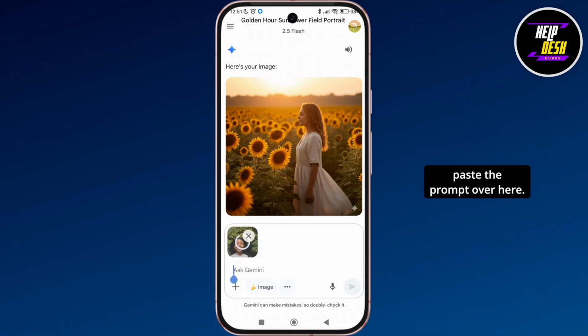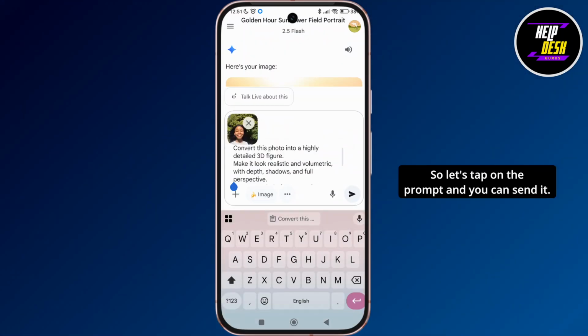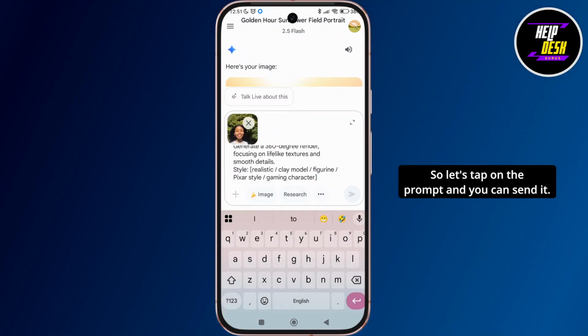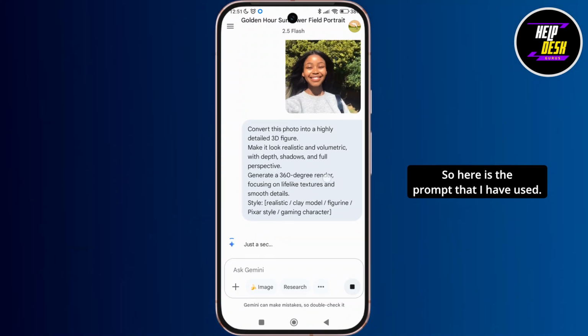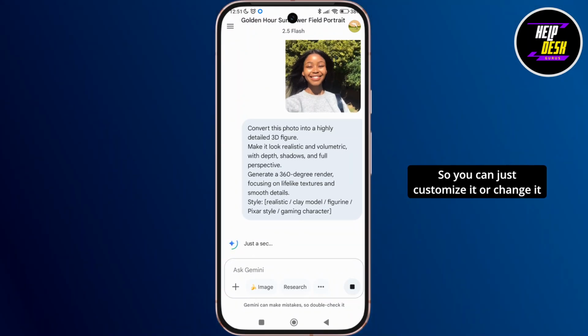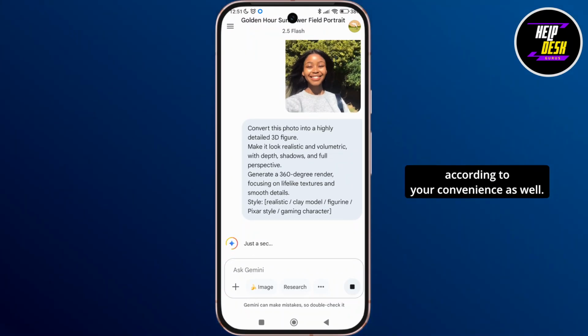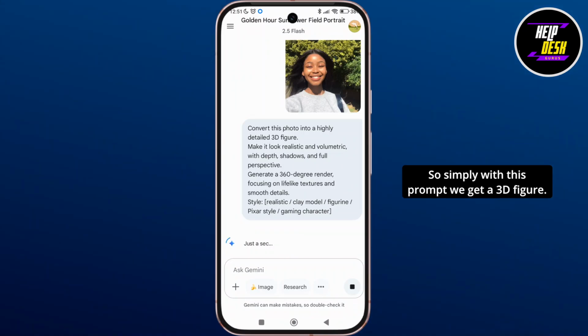And here simply paste the prompt. So let's tap on the prompt and you can send it. So here is the prompt that I have used. You can just customize it or change it according to your convenience as well. So simply with this prompt we get a 3D figure.